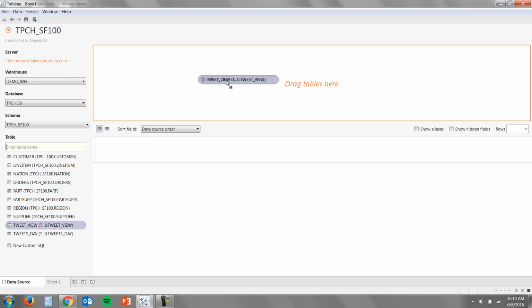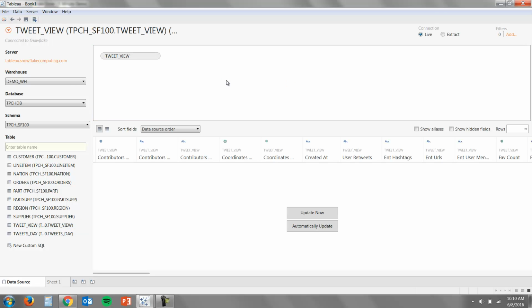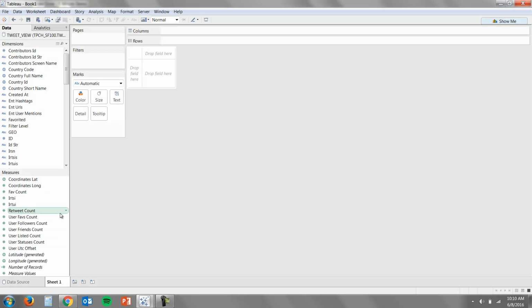In this case, I'm going to connect to the Twitter data source that I was just talking about, which contains millions of tweets that we got from the Twitter API. Let's start analyzing this data.